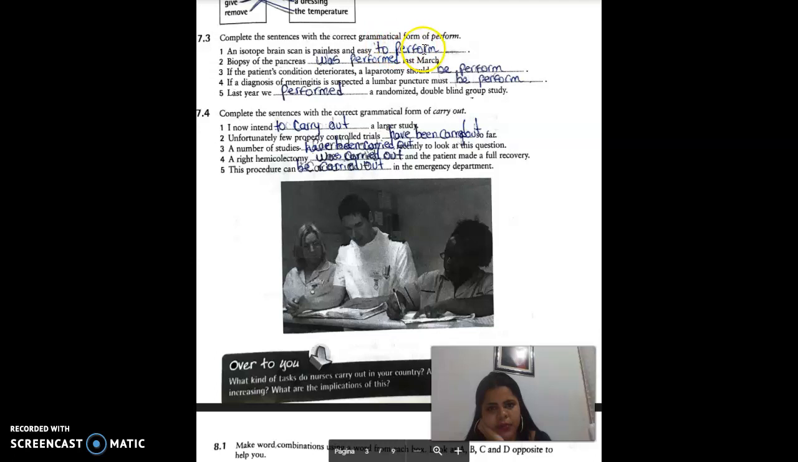7.3 To perform, was performed, be performed, perform, be performed, performed. 7.4 To carry out, have been carried out, was carried out, be carried out.